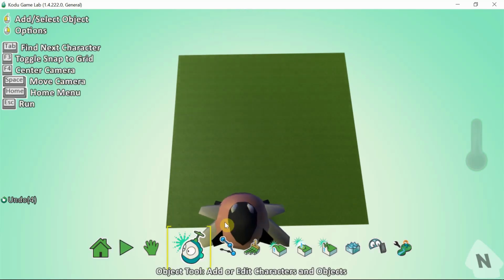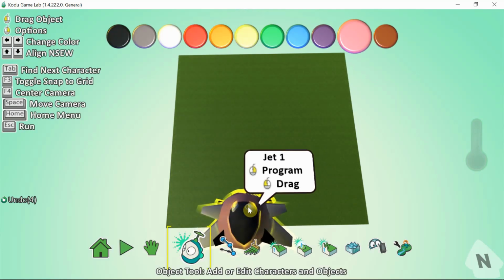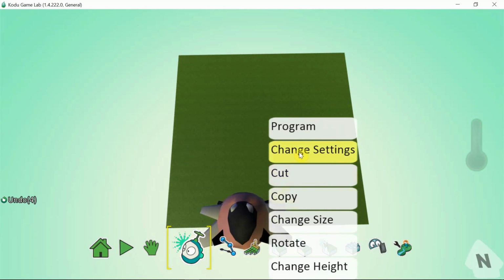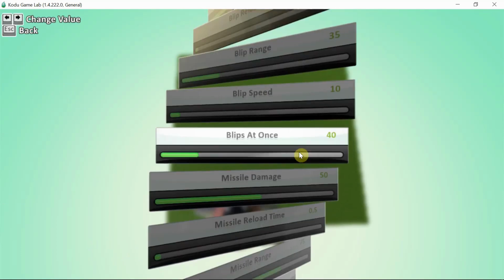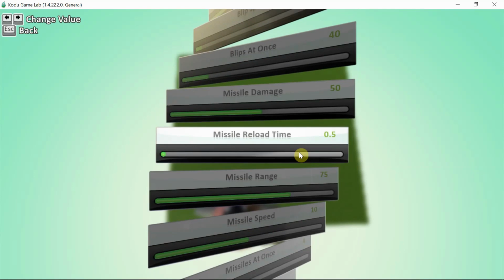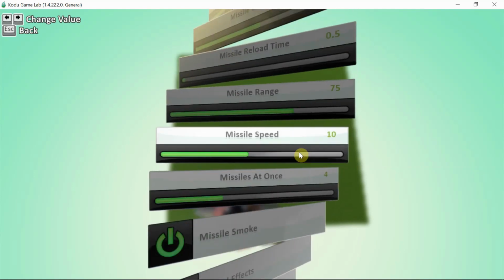So I come back to here. How did you go there? You right click on the object, the jet here, change settings, the ladder menu, and we find the missile settings, and this is how it is done.